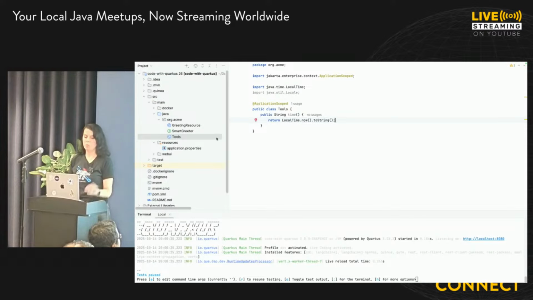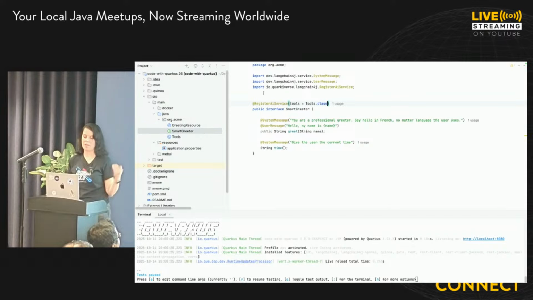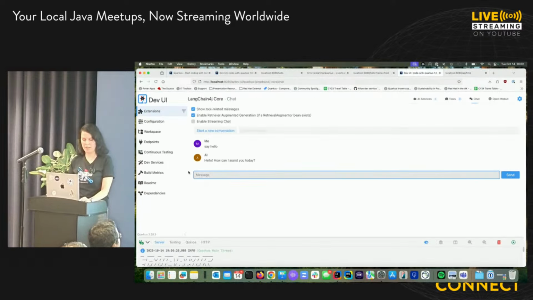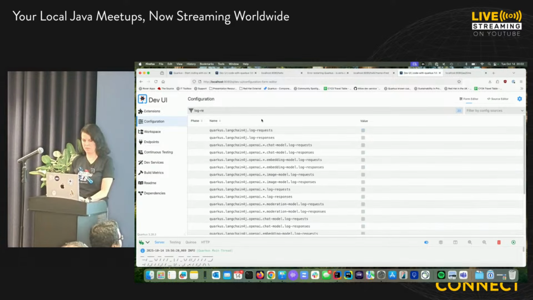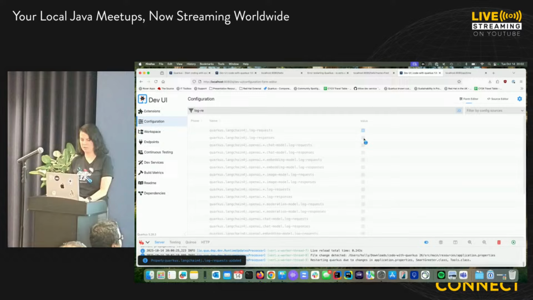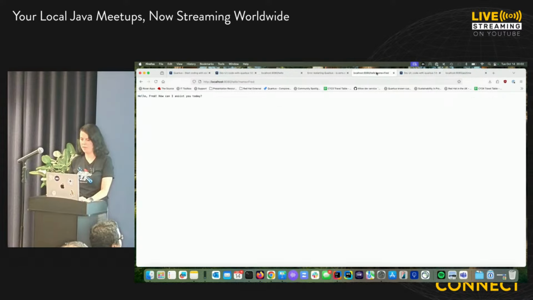And so now what I've done is in my smart greeter, I've said, hey, should you get something that you don't really know how to deal with, here's a toolbox that's available to you. Here's the class of the things in the toolbox. And then if I go and look at my dev UI, let's turn on some logging. So in my configuration, I'm just going to log the request and I'm going to log the responses. And then I'm going to hit my time endpoint again.